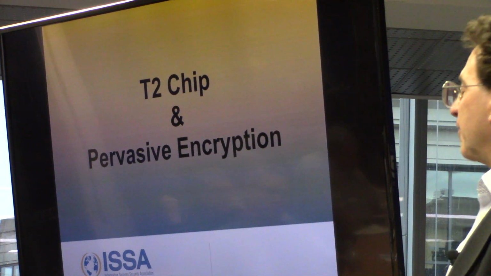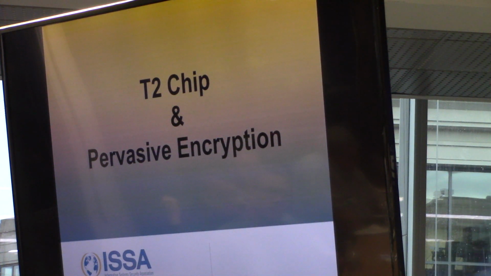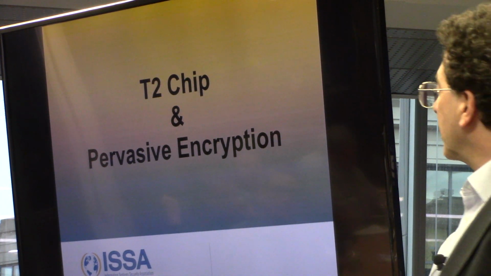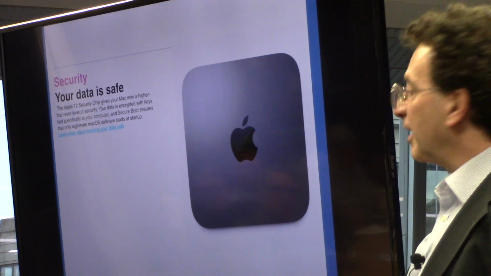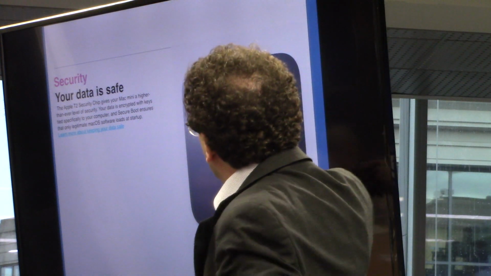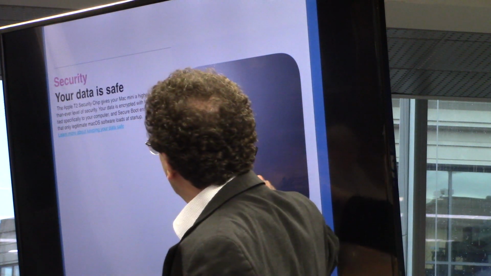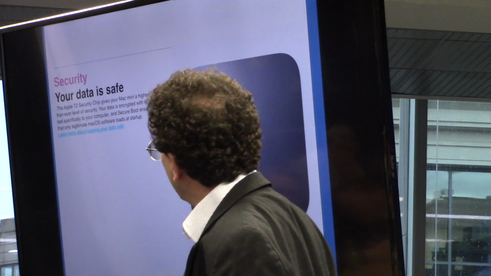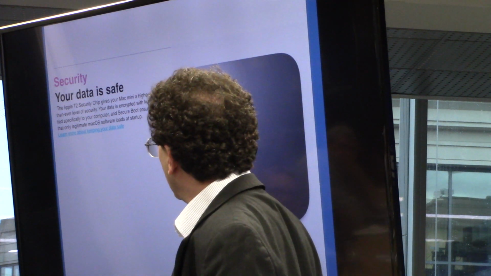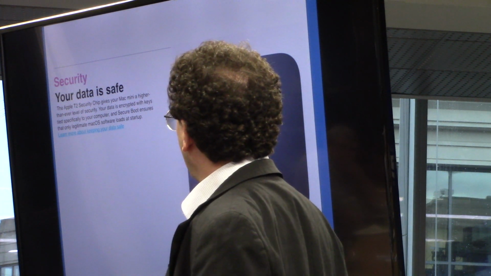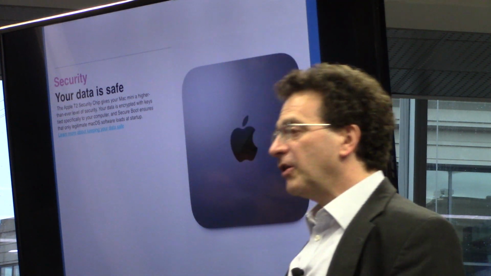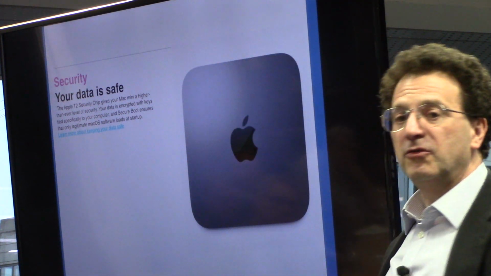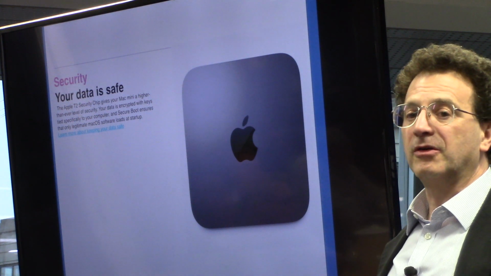The T2 chip and pervasive encryption is another thing that law enforcement is concerned about. This is kind of like the San Bernardino iPhone that you've heard about. One of the things they will tell you is that your data is safe. The Apple T2 security chip gives your Mac Mini a higher than ever level of security. Your data is encrypted with keys tied specifically to your computer, and secure boot ensures that only legitimate macOS software loads at startup. So you can't boot a hostile kernel, because the hardware won't allow it.